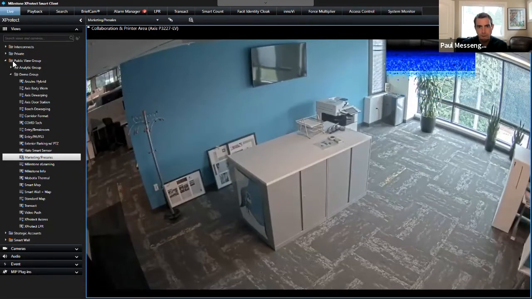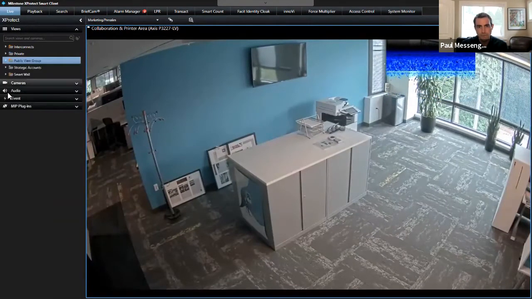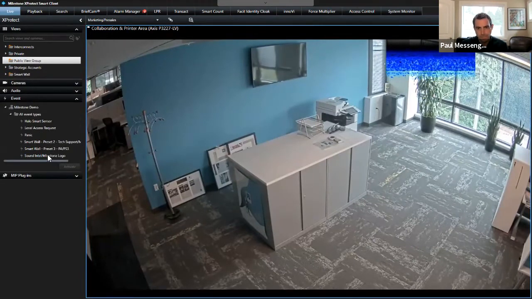So keep an eye on the spectrogram. I'm going to trigger an event. We'll see if this works. What this is going to do is tell our rules engine to play a clip off a nearby Axis speaker that Sound Intelligence provided us.